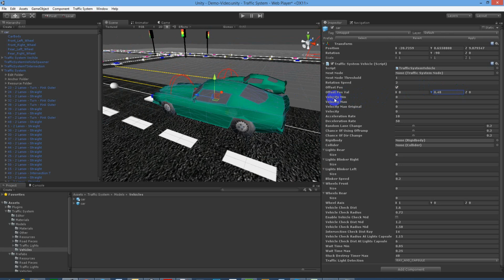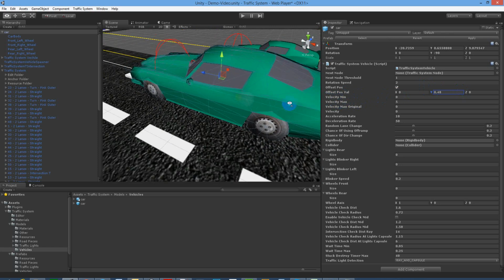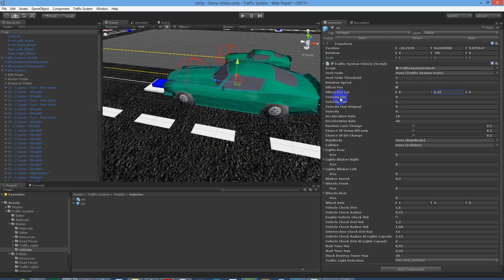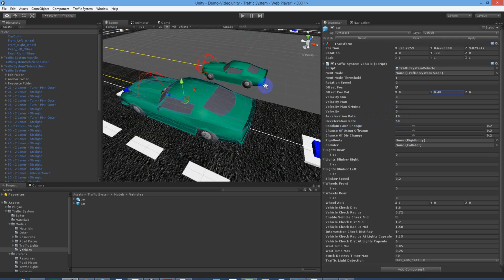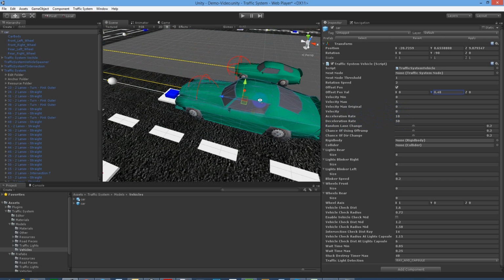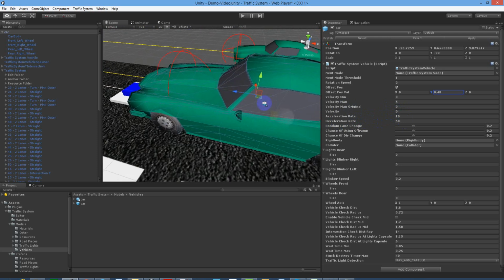Vehicle minimum velocity and maximum velocity can be set so the car won't go any slower or any faster than that. And the velocity itself will show up here, and the original velocity will show up here. You don't need to change these. The acceleration rate and deceleration rate will force the car to go faster or slower when accelerating and decelerating.